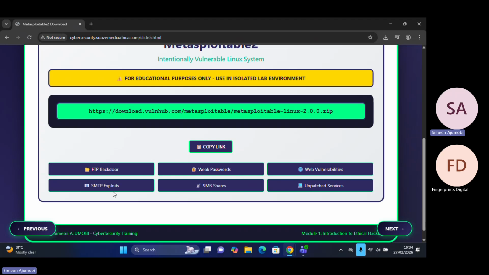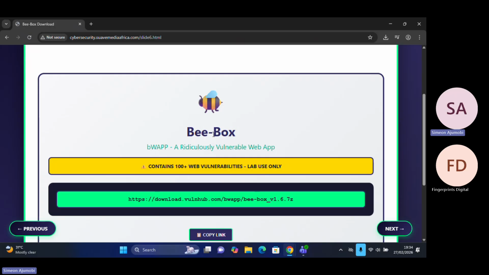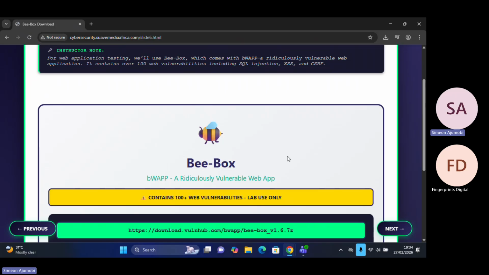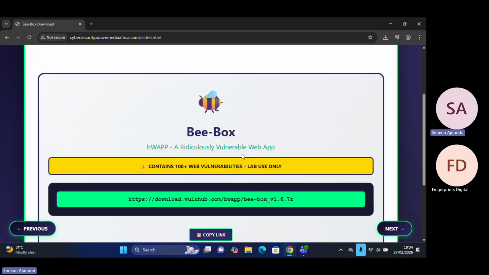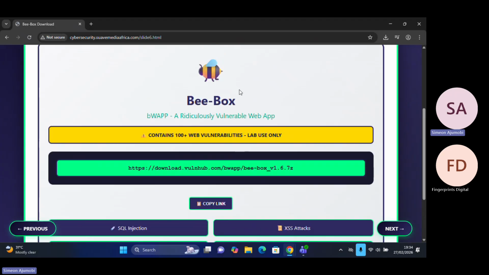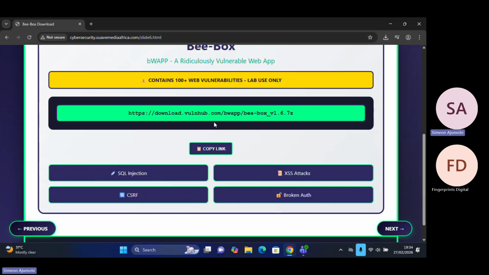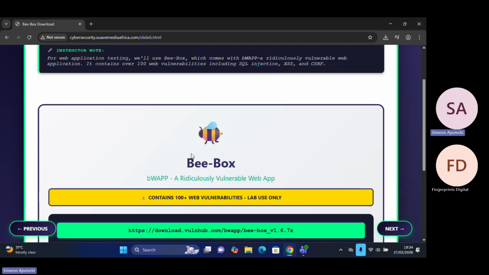It has a lot of things and some SMTP exploits that you can use to practice and say this is what you've been able to do. So bWAPP is a ridiculously vulnerable web app. Like I told you, a web app is like a portal, like a school portal. Anything that asks you to enter a username and password, those kind of things that have a database are called web applications. So this is also a web app that is vulnerable, has weak passwords, developed by hackers for hackers to test how easy it can be to hack sites with CSRF, broken authentication, cross-site scripting attacks, and SQL injections.